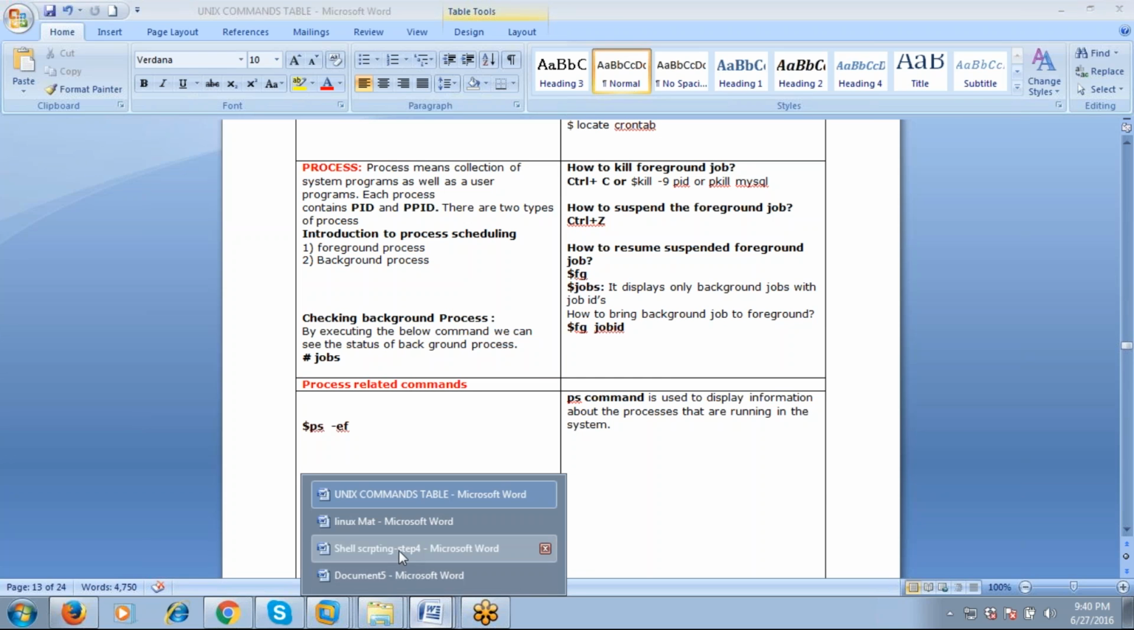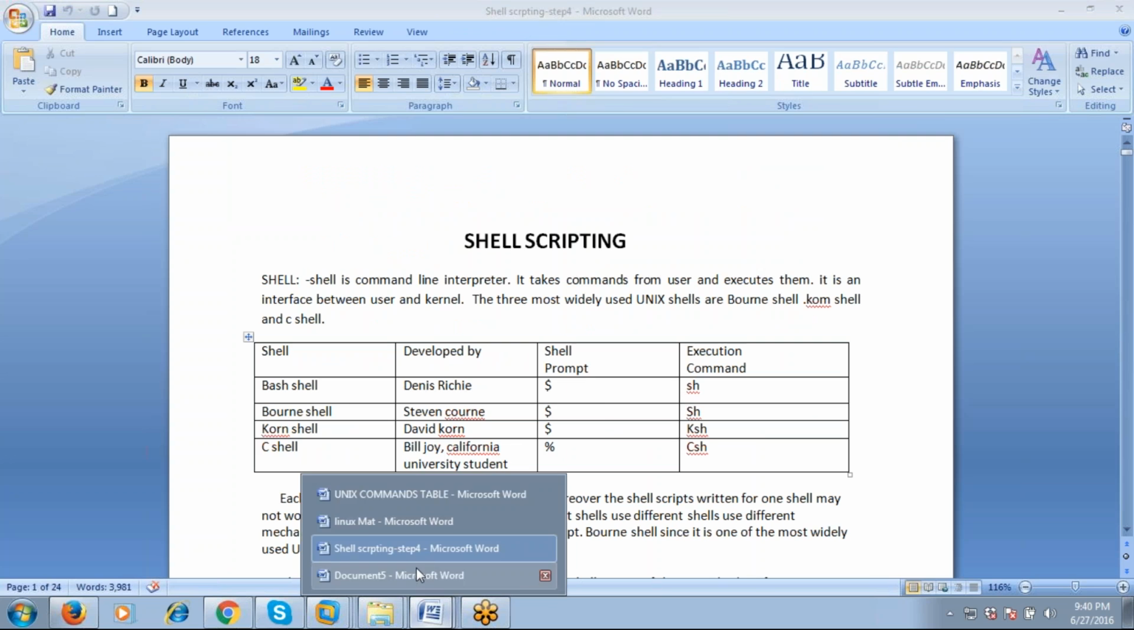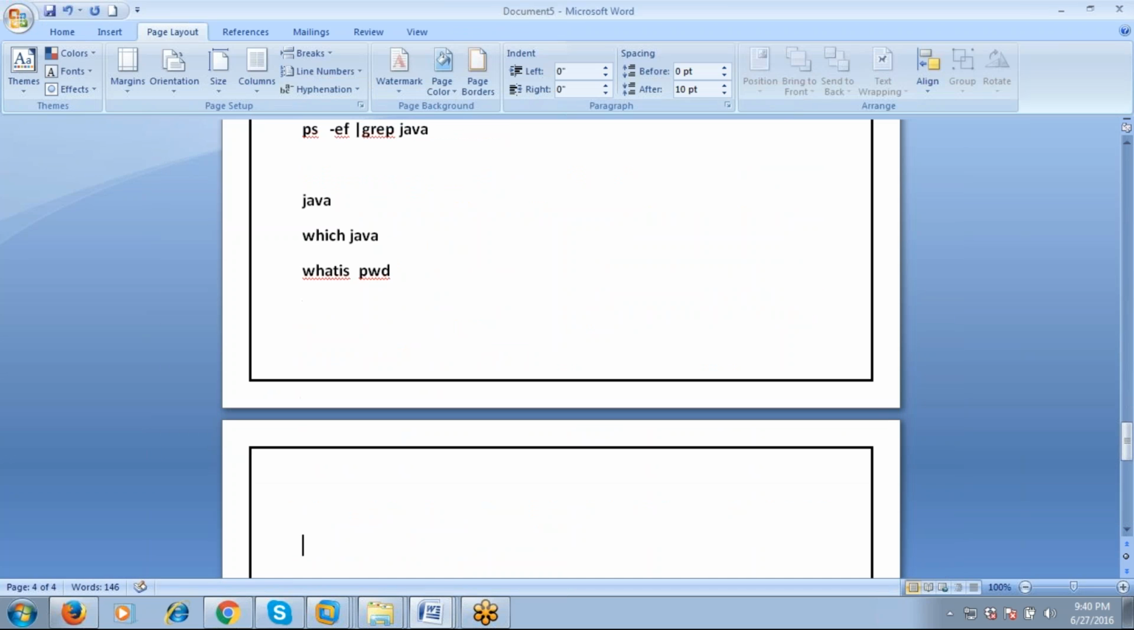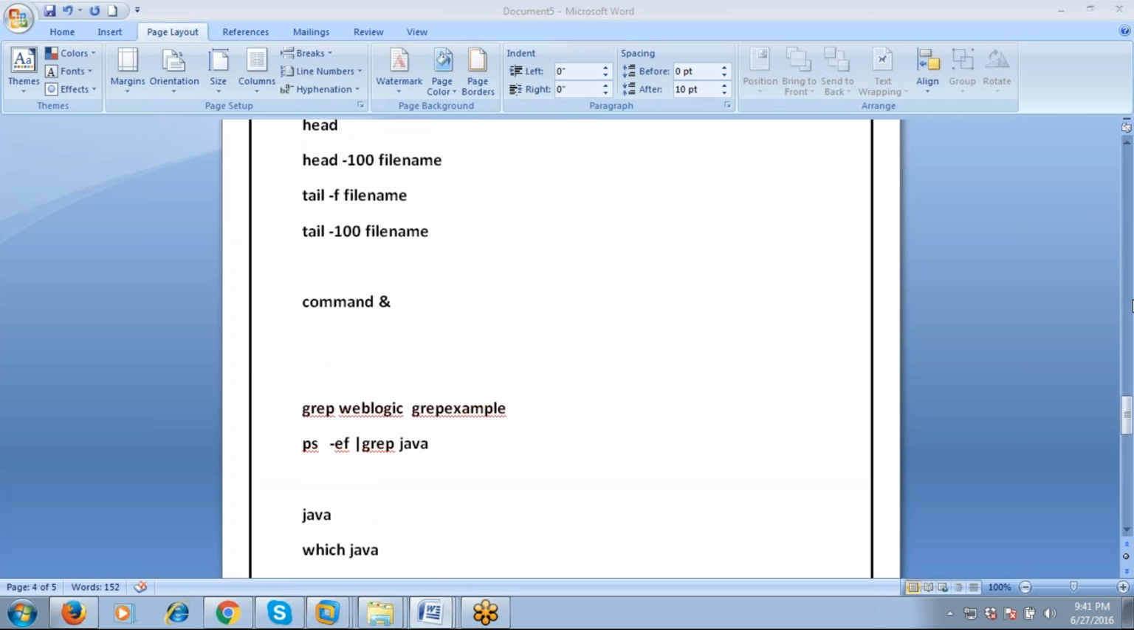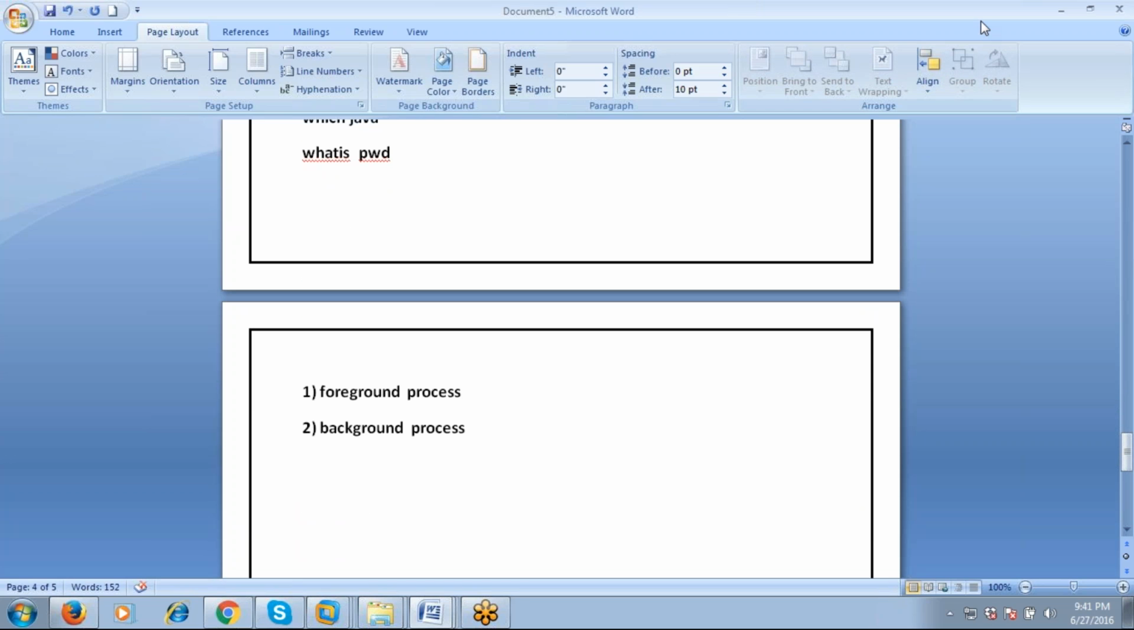In Linux, there are two kinds of processes available. So what are those processes? In other words, this is called job control. The first one is foreground processes or foreground jobs. The second one is background processes or background jobs.